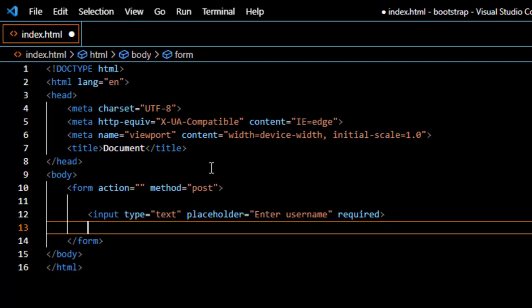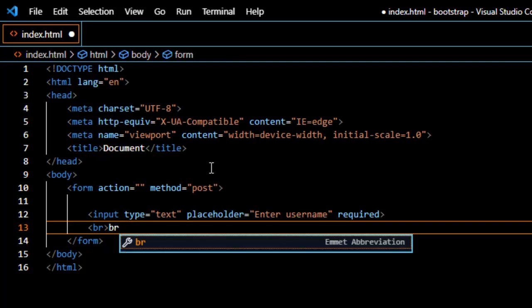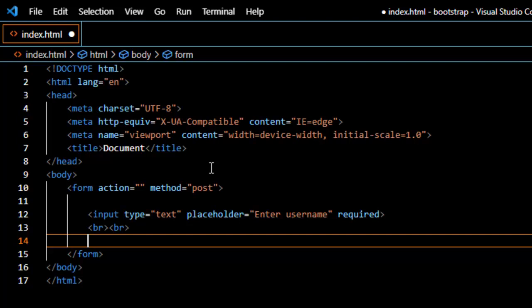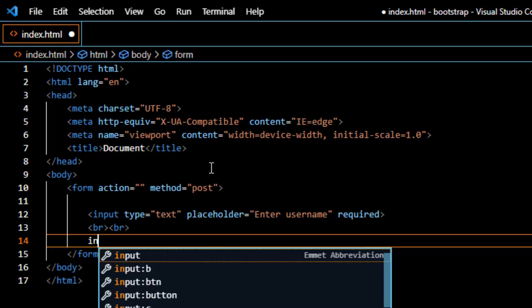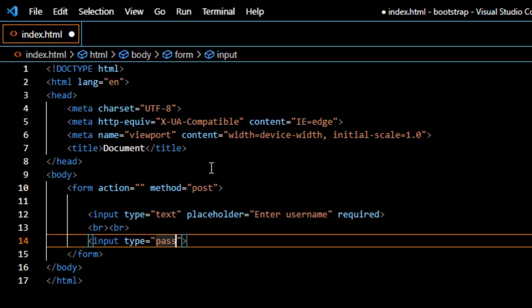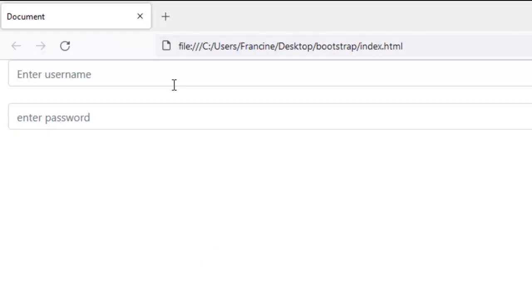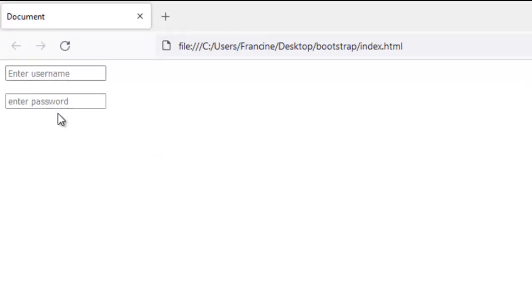So if I put some break tag here and another, and I get another input type, this will ask for the password, and this will also be with a placeholder, enter password. So if I save this and I run it, you see how my form looks like.